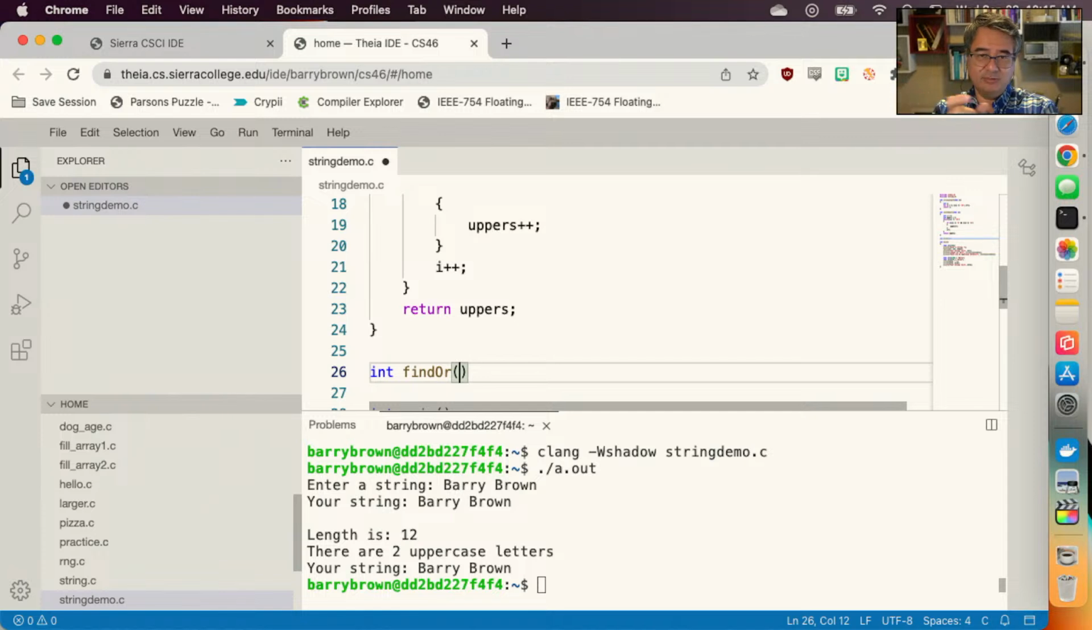So if OR appears as the first character of the string, it'll return 0. If it occurs a little further down the string, it might return like 5 or 10. Basically, it gives you the character index of where that two-letter sequence starts.